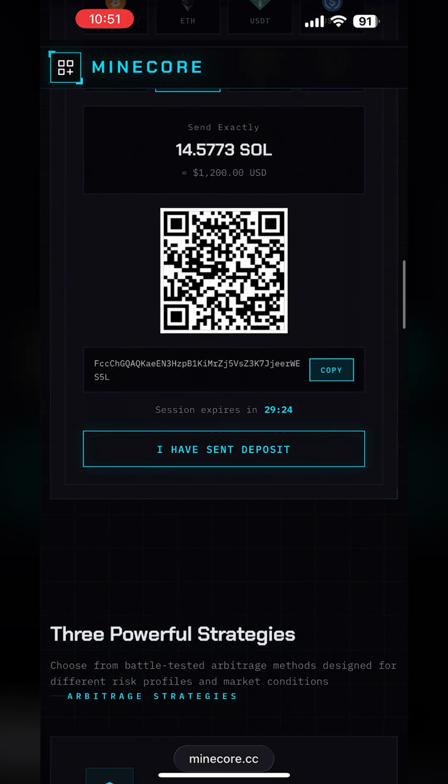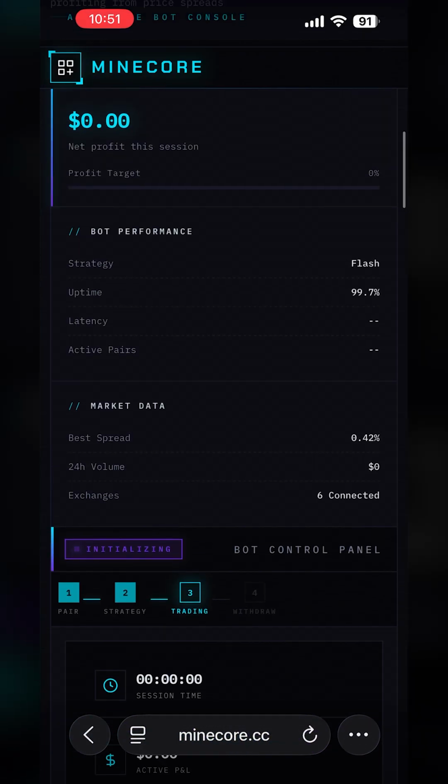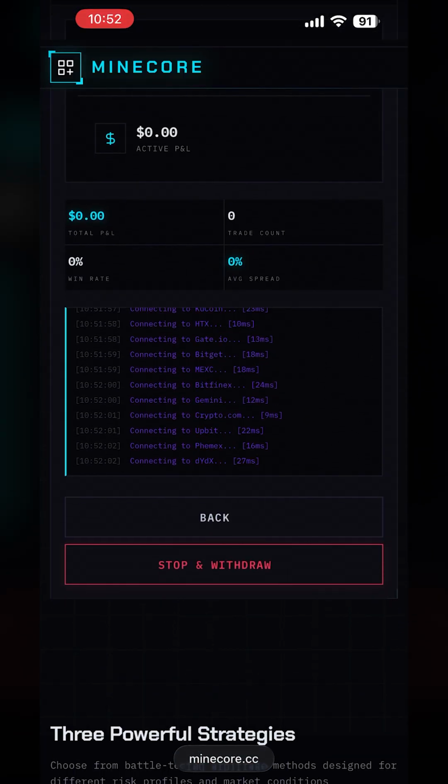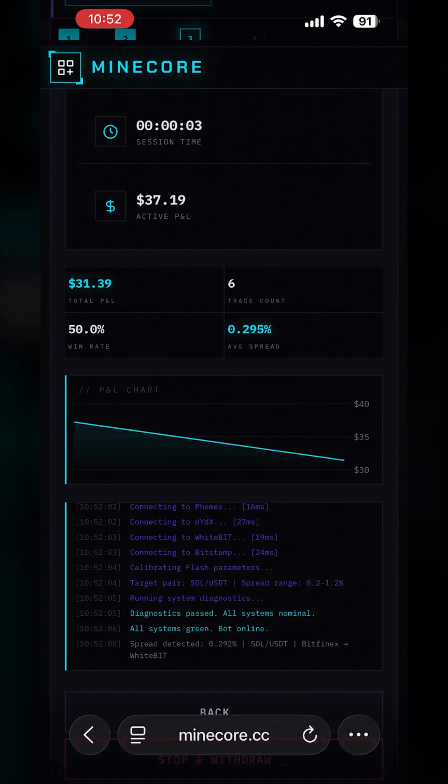Good, hitting I've sent, and good, session is started. Dashboard is live right here, trades are firing, win rate is building up, average spread is tracking. Also, there's a chart capturing the whole thing in real time. Honestly, a really clean layout for how much is actually happening underneath. And now it's just waiting mode for a few minutes.